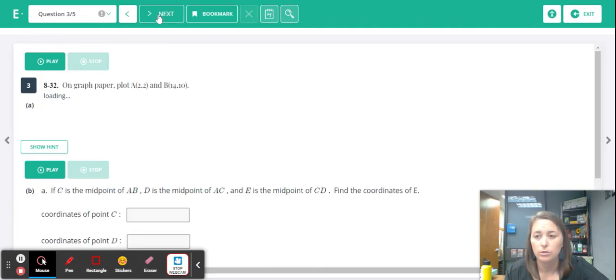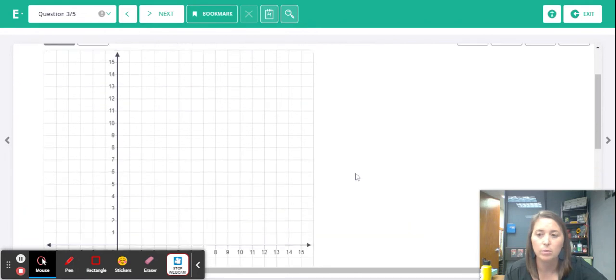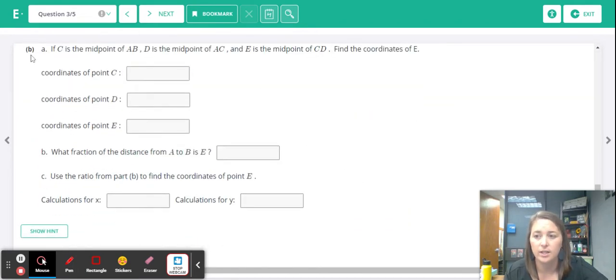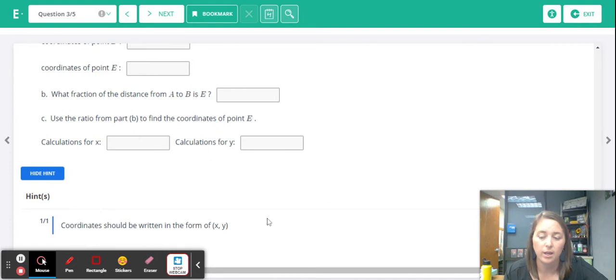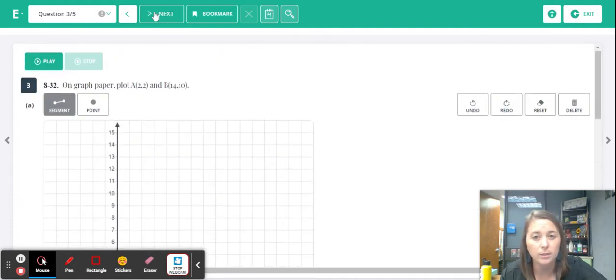When I go on to one more question, here's what a graphing question might look like. This is a multi-part question. So they had to graph it, and then you'll see that it says part B. There was extra stuff that they had to do after that. Here's a show hint. So I left them a hint to help them know what I expected out of them or how they needed to author it.